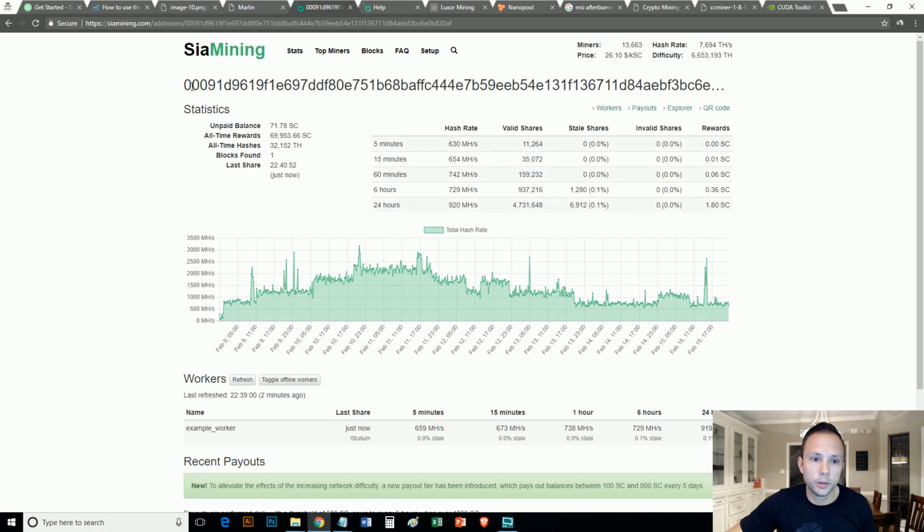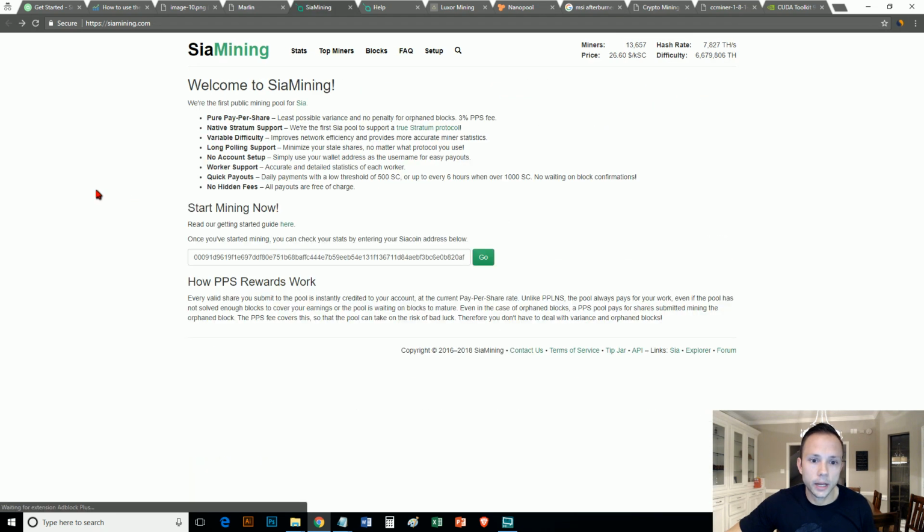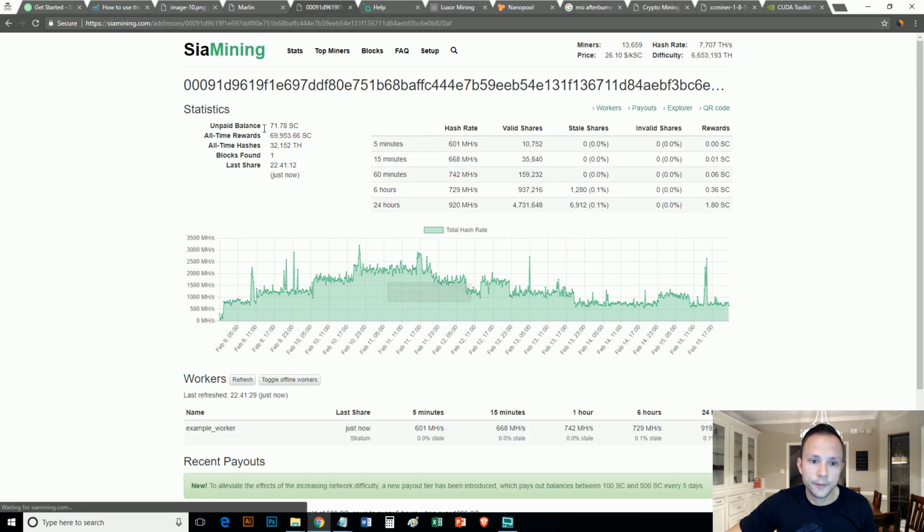So this is where you would plug in. Again, I'm going to go back to show you once more. This is where you'd plug in your wallet address, click go. If it's showing unpaid balance and this graph, that means you're good, everything's awesome.